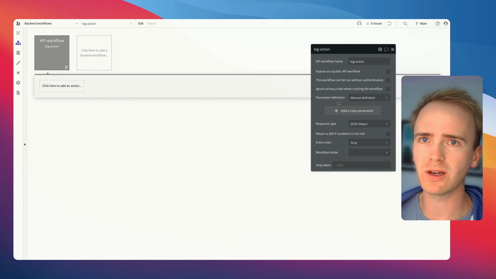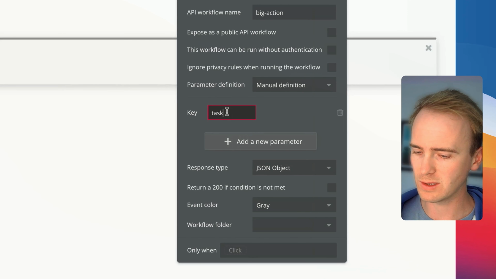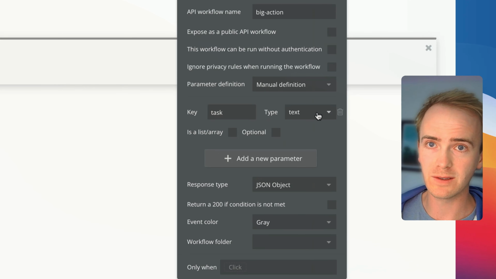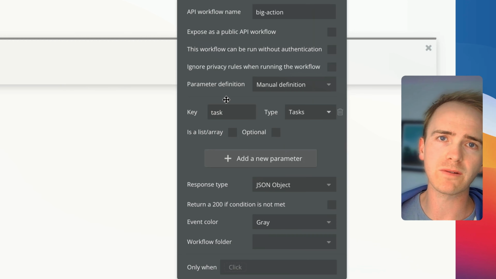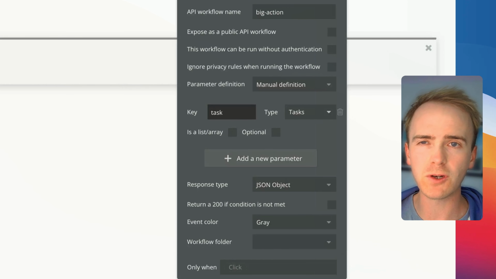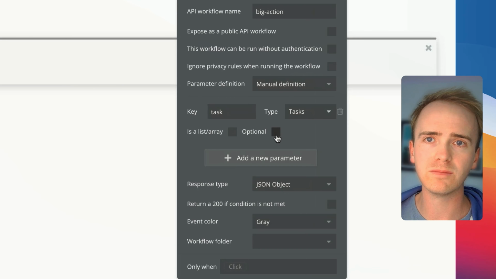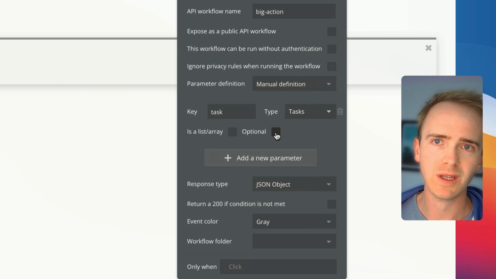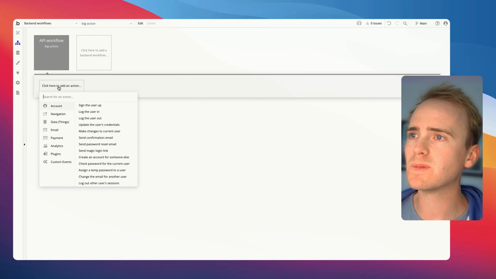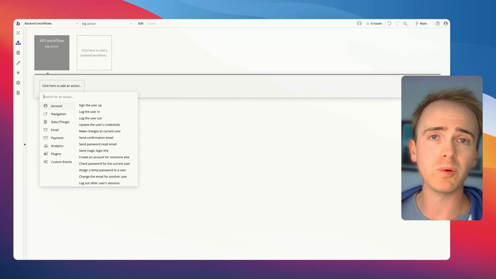So we'll say task, and then I'm going to say that this is of type task. And that means that when I trigger this workflow, it's going to expect me to supply a task. And a task is going to be required. It's not optional unless I tick this box here. But then this allows me to treat it like any other workflow on a page.